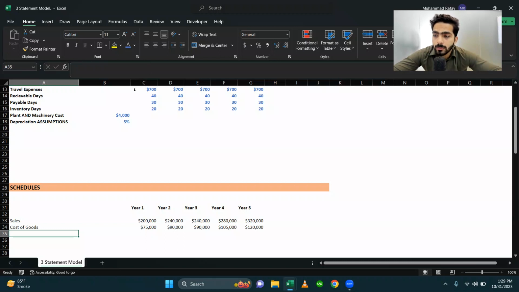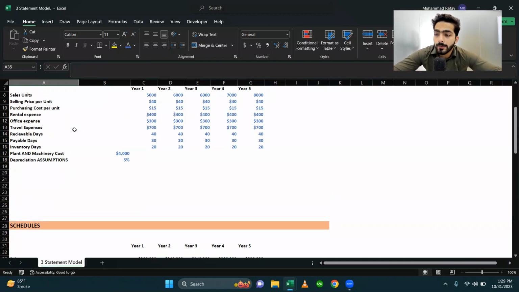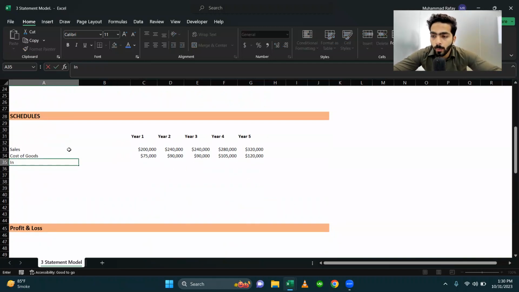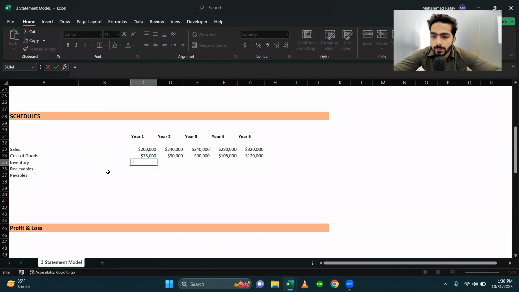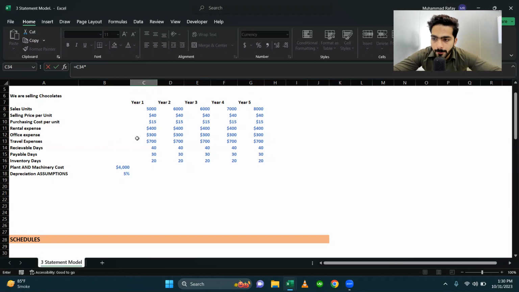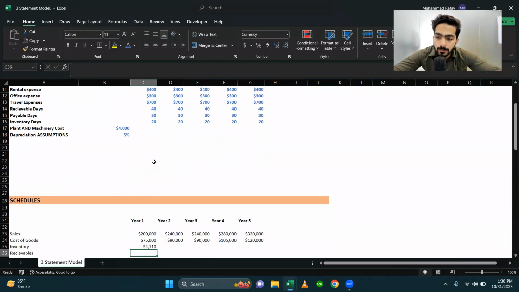After the cost of goods sold, what we have to calculate is our inventory, receivables, and payables. How do we calculate the inventory? We will use cost of goods sold to calculate our inventory. So we take 75,000 multiplied by inventory days. How many inventory days are there? It's 20 days, divided by 365. That's how we're going to calculate our inventory. We'll copy that and paste it over that period of time, so we got our inventory.